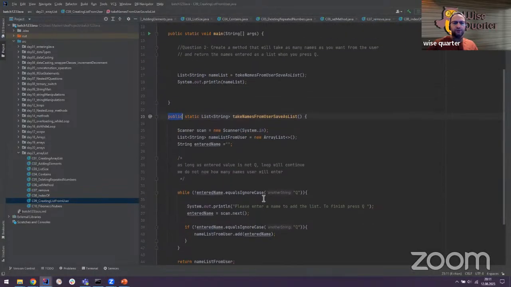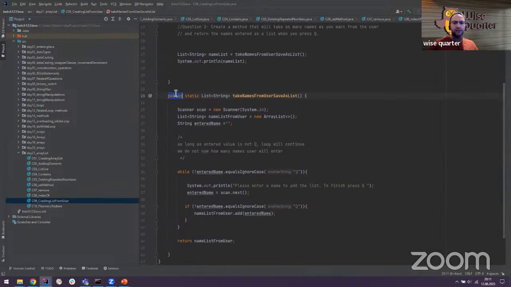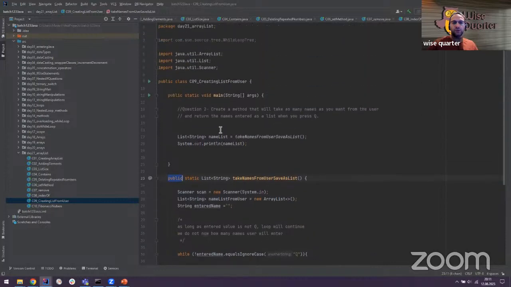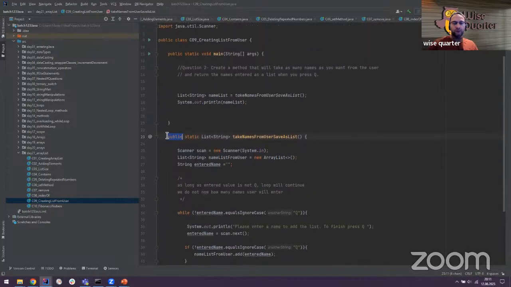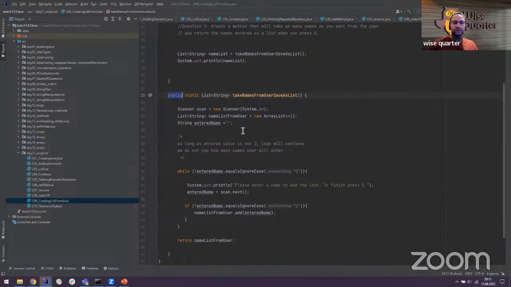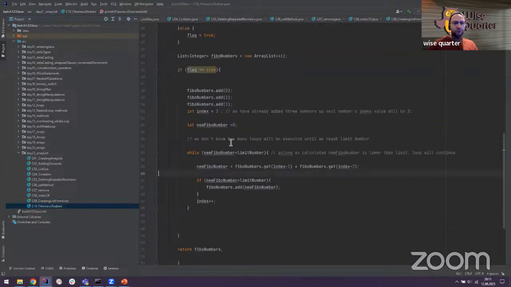Okay, and we have created a list in this question, and we have used a method, and this method was taking the values from the user and saving them as a list. We have also solved a question about Fibonacci numbers. Okay, I think that's all for the review.